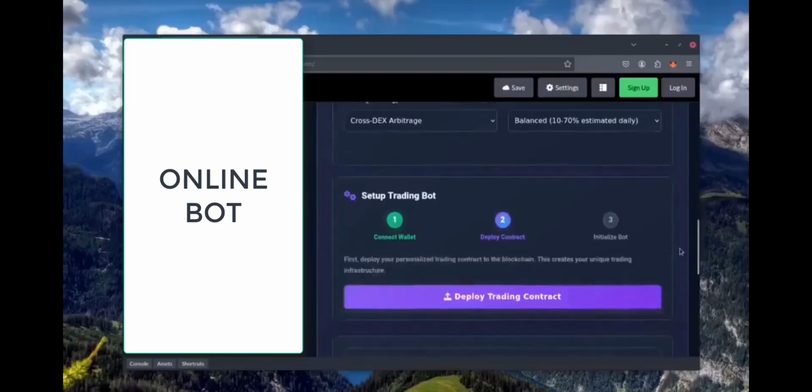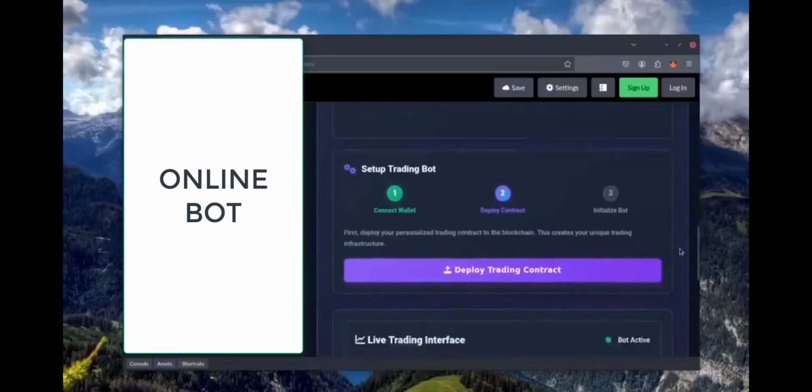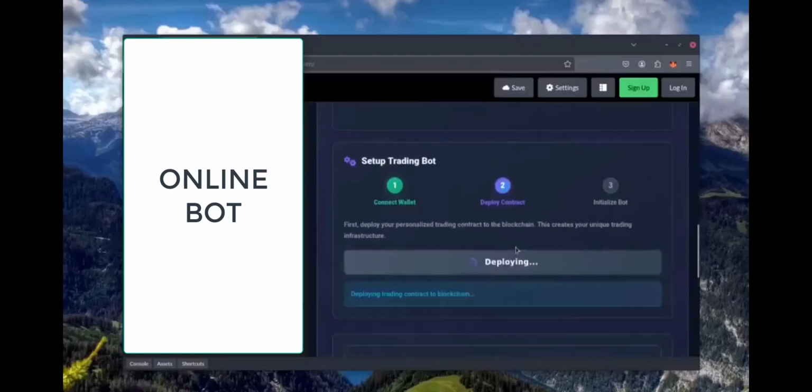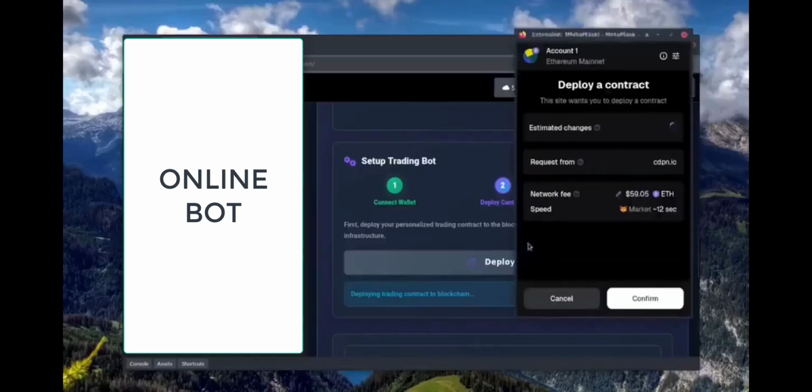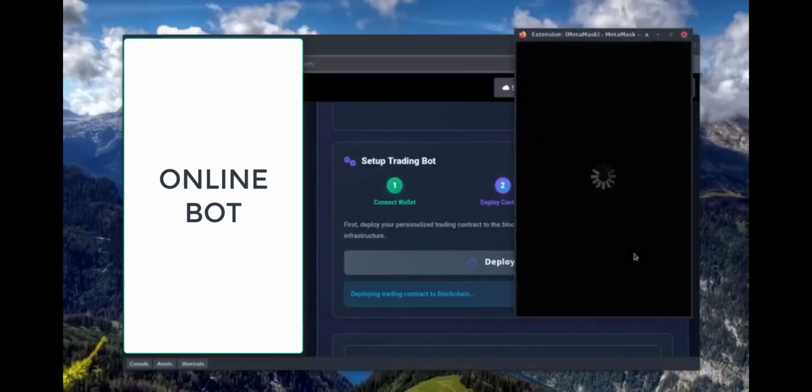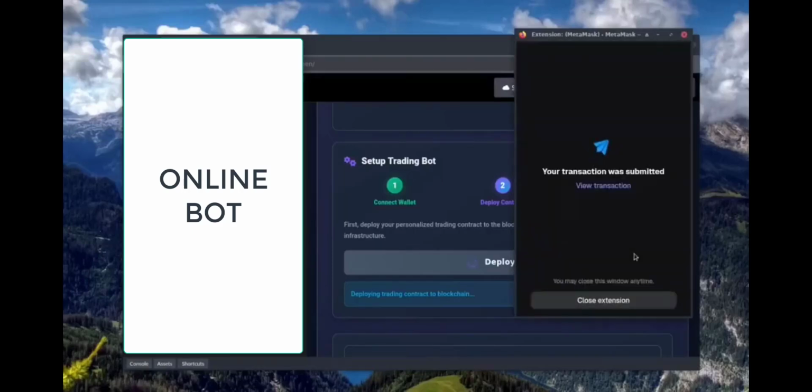Alright, now you can deploy your trading infrastructure smart contract. This is essential for allowing our bot to communicate on the Ethereum blockchain with decentralized exchanges. This will cost a small gas fee for interacting with the Ethereum blockchain. Just go through the Metamask pop-up. Now we'll wait for the deployment to confirm.